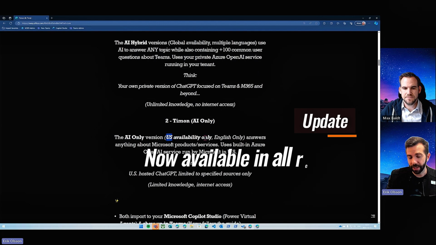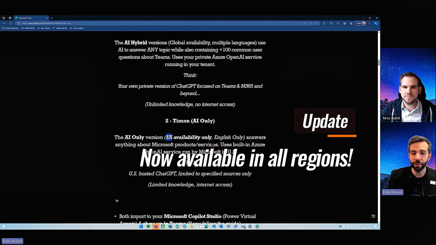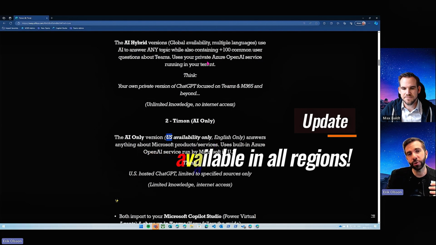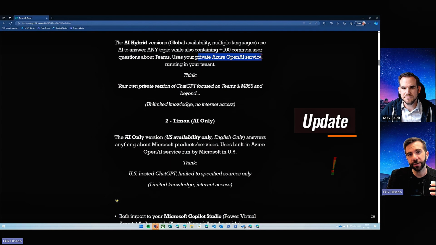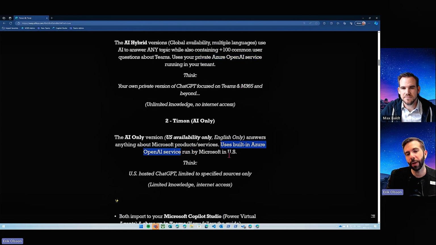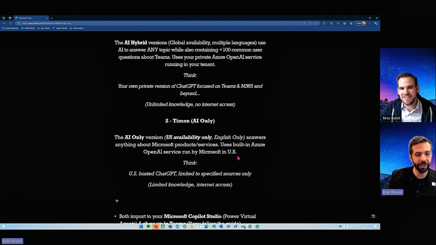If you are in the US, at the time of this recording, this is only available in the US. And in this case, you don't have to use your own private Azure OpenAI service. Instead, you can use the built-in service directly in Copilot Studio. And it's quite interesting because it makes things a little bit easier. And you're also able to limit the knowledge in a way that we'll show at the end of the video.